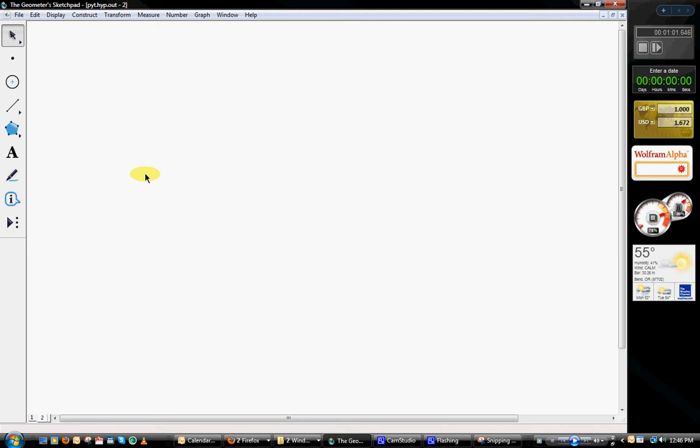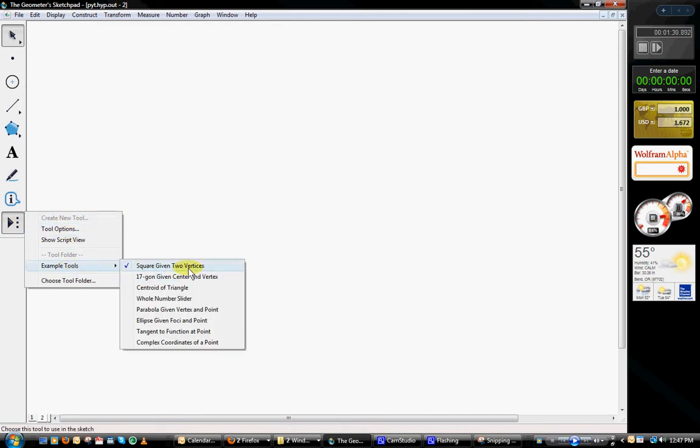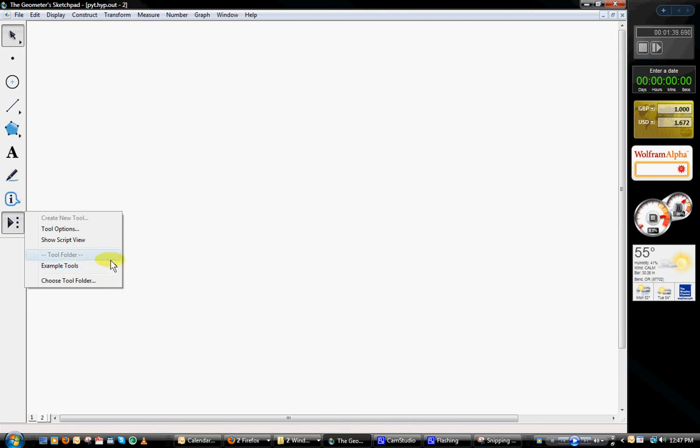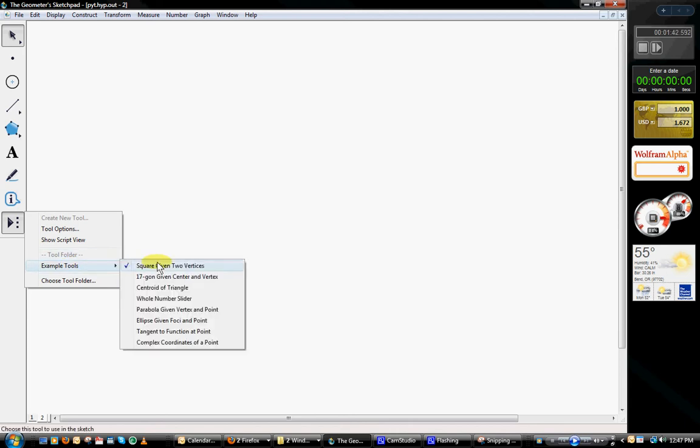We'll just go to our new page, and of course I've shown how to do the add new page trick in another video. I believe it's called square given two vertices or something. I can't remember what I named it, but it's one of the previous videos. So what we'll do here is build that square given two vertices. And if you don't have this option available on your drop down menu, go back to the square given two vertices video and it will show you how.